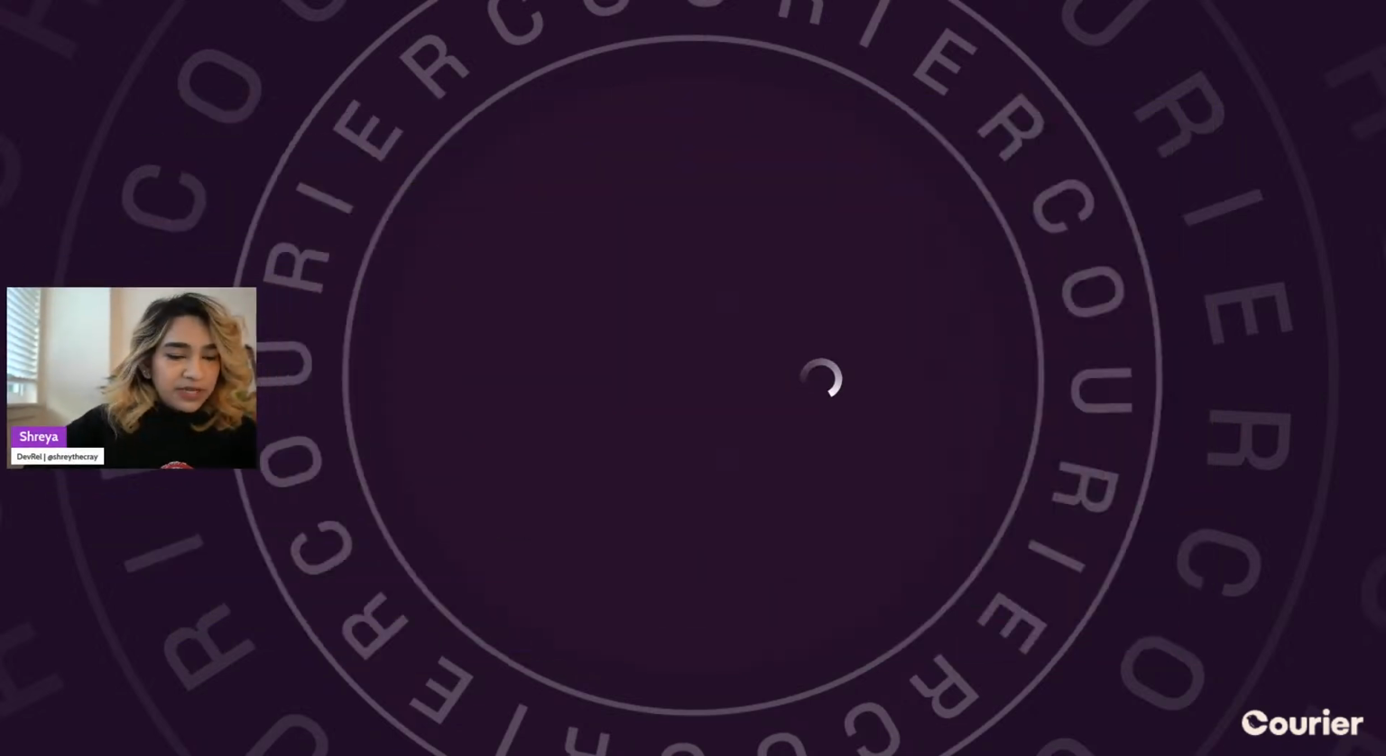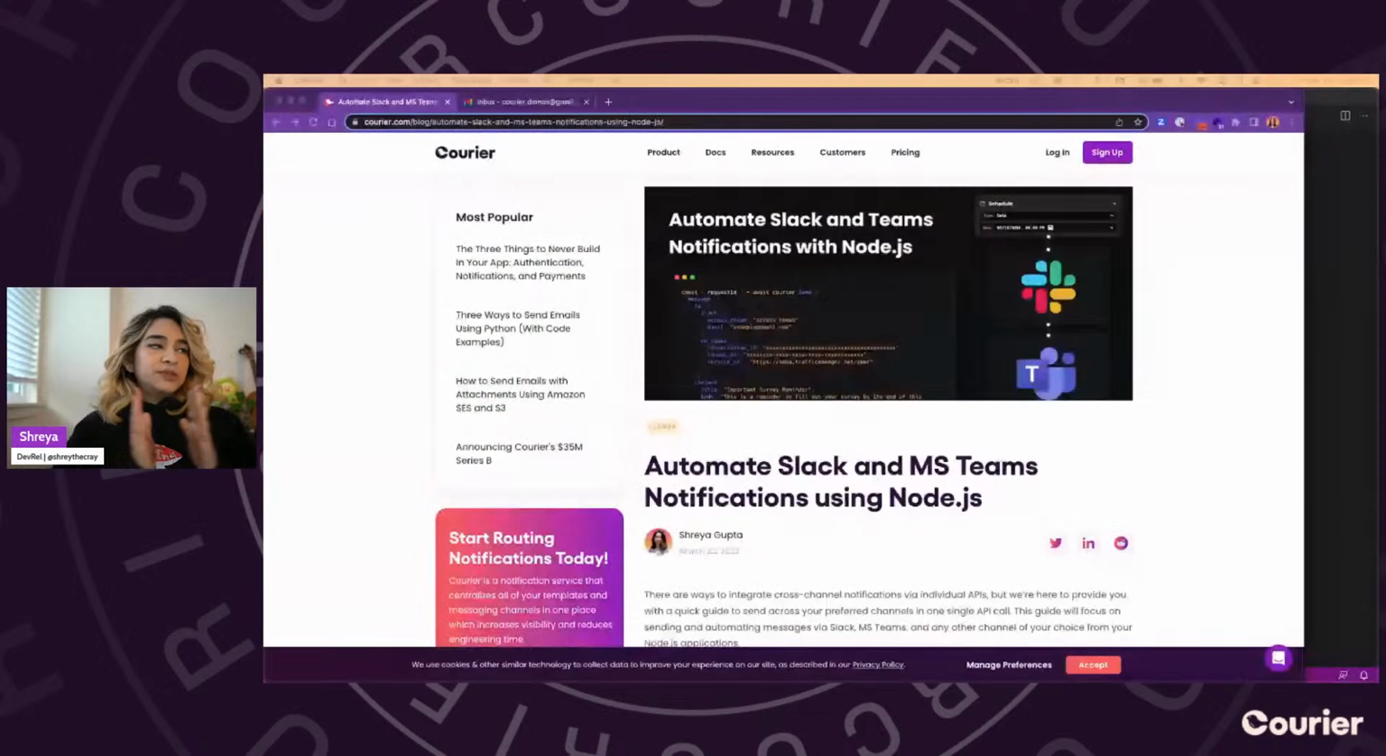Let me share my screen. So we just published two blog posts. They're essentially the same thing. In this one, we talk about automating Slack and Microsoft Teams notifications. And in the other one, we talk about doing the exact same thing with Python.